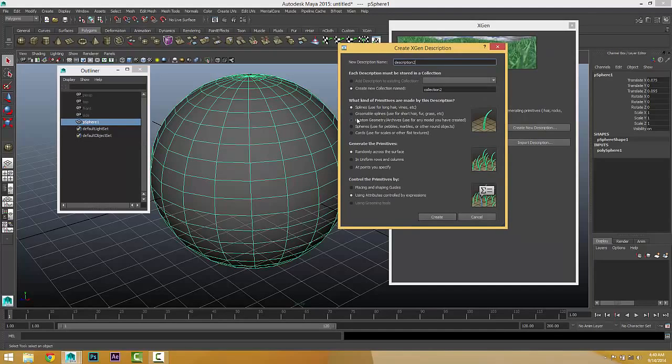We've got 1, 2, 3, 4, 5 kinds of primitives. Primitives is the object which the description, when you create a new description, we have 5 options. What kind of object or what kind of instance do you want? You want a spline? It's used for long tube shapes like here, or vines, or branches, or any kind of long tube shapes. You can use it.